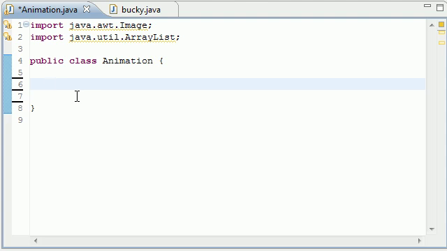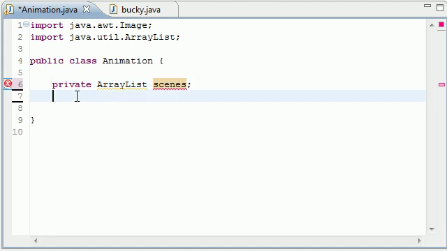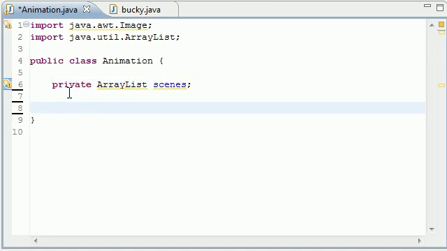So let's utilize that first: private array list, and I'm going to name mine scenes, just like that. So now we have pretty much an array list called scenes, and what a scene is going to be is it's pretty much a picture. Every picture is a scene. So when that guy has his eyes open, that's a scene. When he has his eyes closed, that's another scene. So bam, that's all that is.